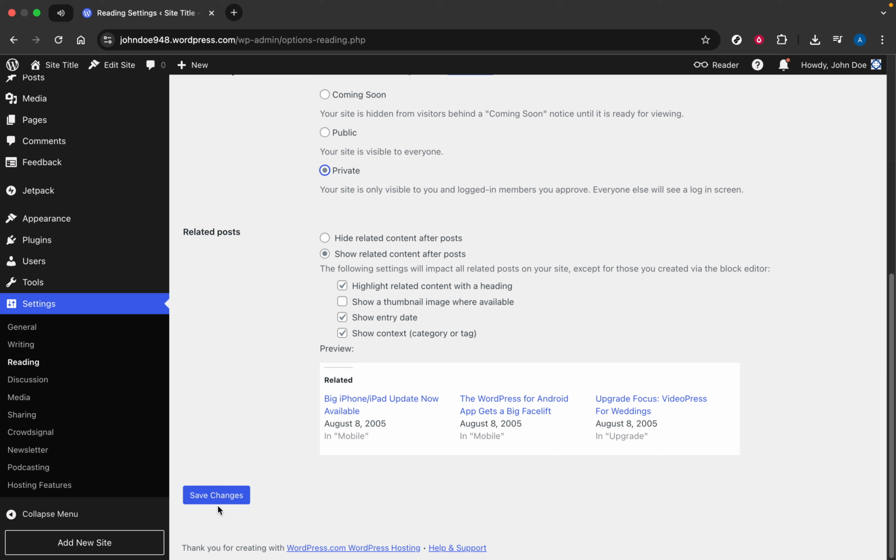Remember, should you wish to make your site public again in the future, you can easily revert these settings by following the same steps and selecting the appropriate public option.